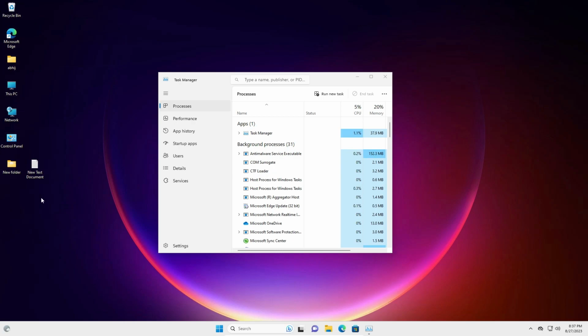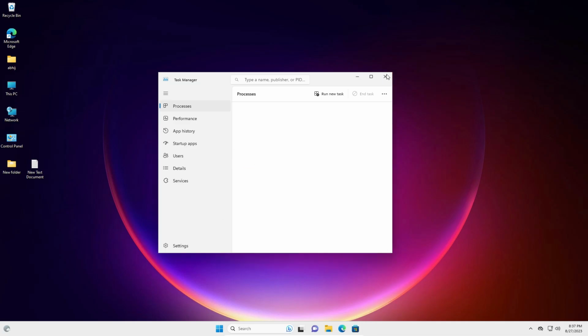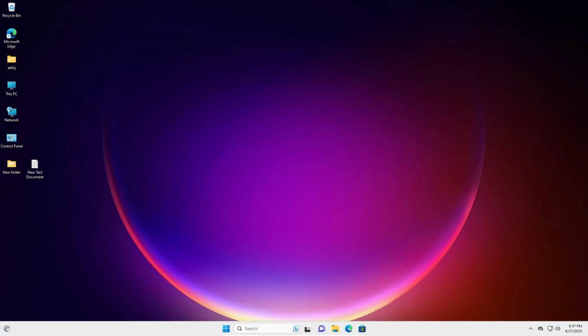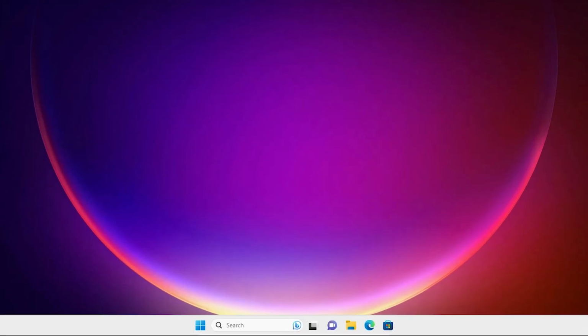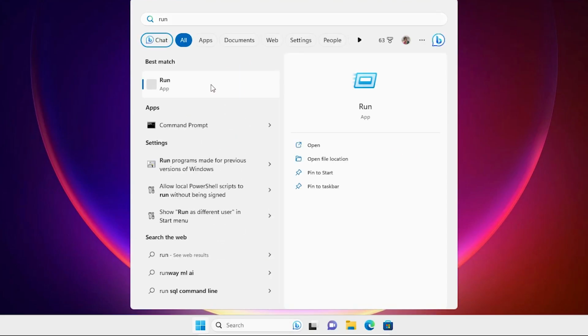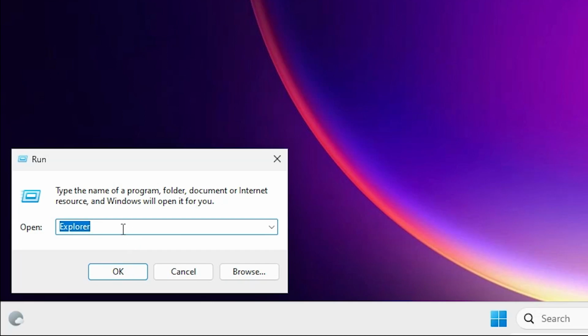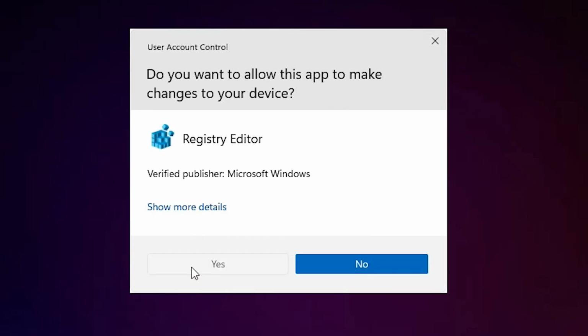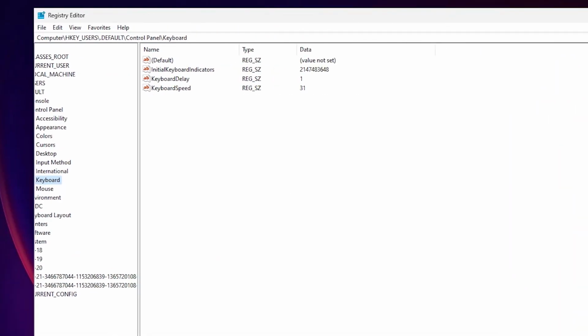Now our problem is solved, but this is a temporary solution, and we are going to fix it permanently. There is a very simple way to solve this permanently. Close this. Now on your keyboard, press the Windows key and R key, or go to Start and type Run. Click on Run. In Run, type regedit, R-E-G-E-D-I-T. Click on OK, then click Yes.